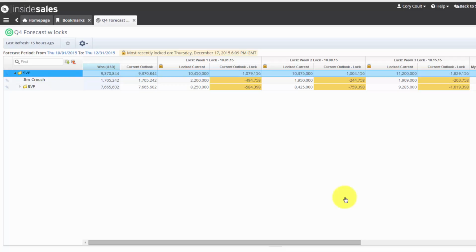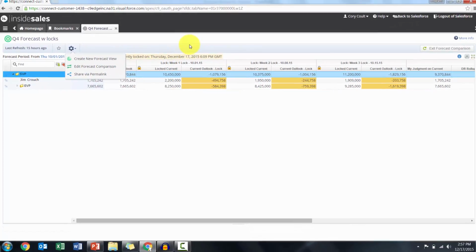Next to the locked value, I also have a yellow difference column. This column is comparing my locked value from that week against the current value of my base measure. In this case, it's comparing against Current Outlook. My current outlook as of today is 9,370,000, whereas my locked judgment on week 1 was 10,450,000, therefore giving me a difference of 1,079,000. If you need to modify any of your comparison settings, you can go back to the gearbox and select Edit Forecast Comparison. When you're finished, you can return to the normal view by clicking Exit Forecast Comparison.